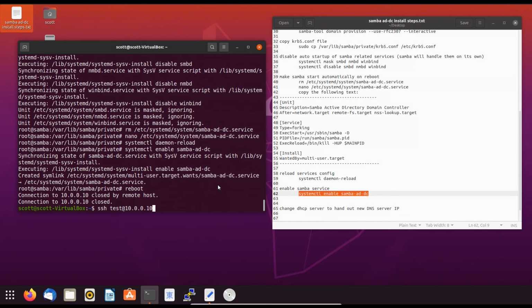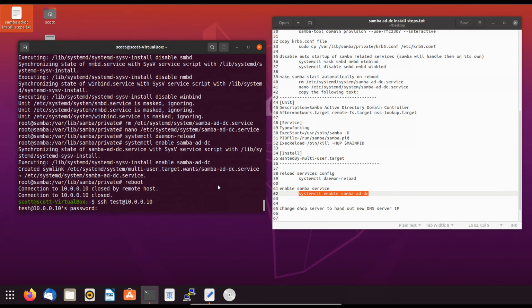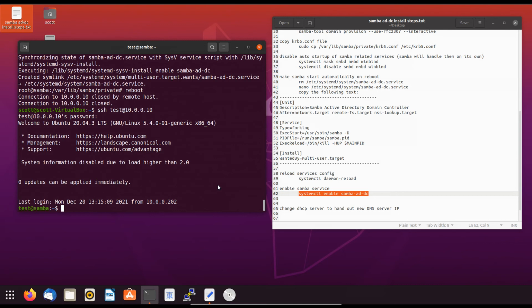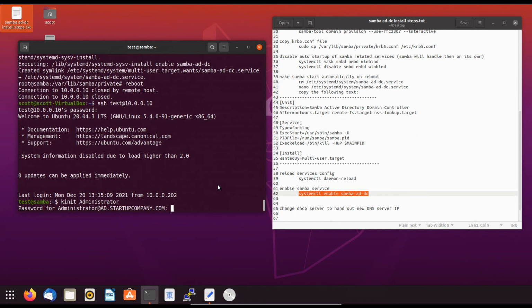So just one more minute here, and it looks like the server's up and running. So we can connect now. Again, password. And so we're up and running. Now what we want to do is kinit administrator. Oops, administrator. And the password that we set up for Active Directory.